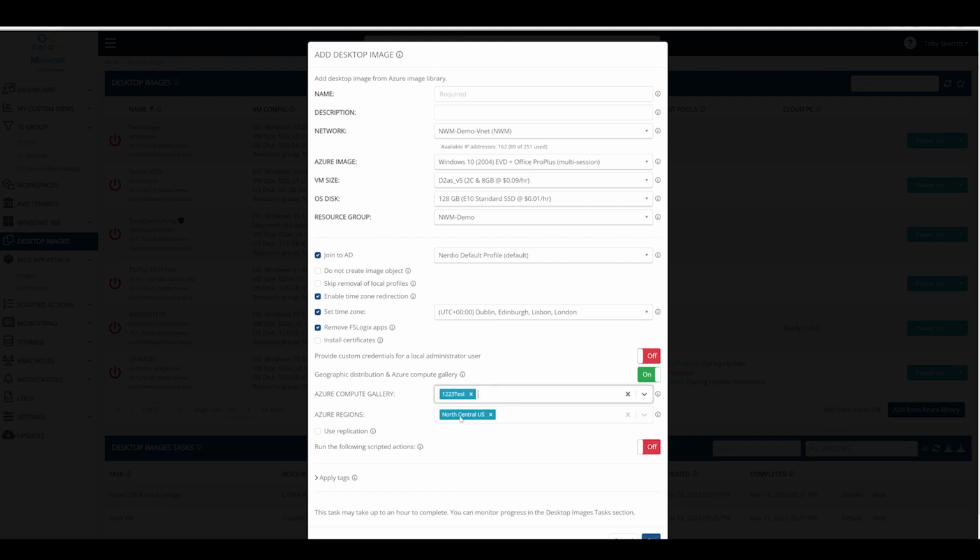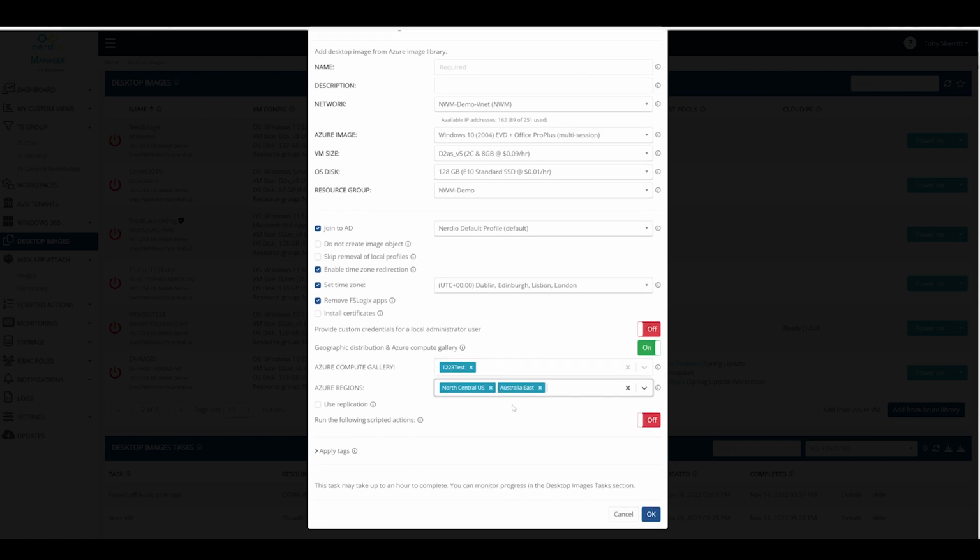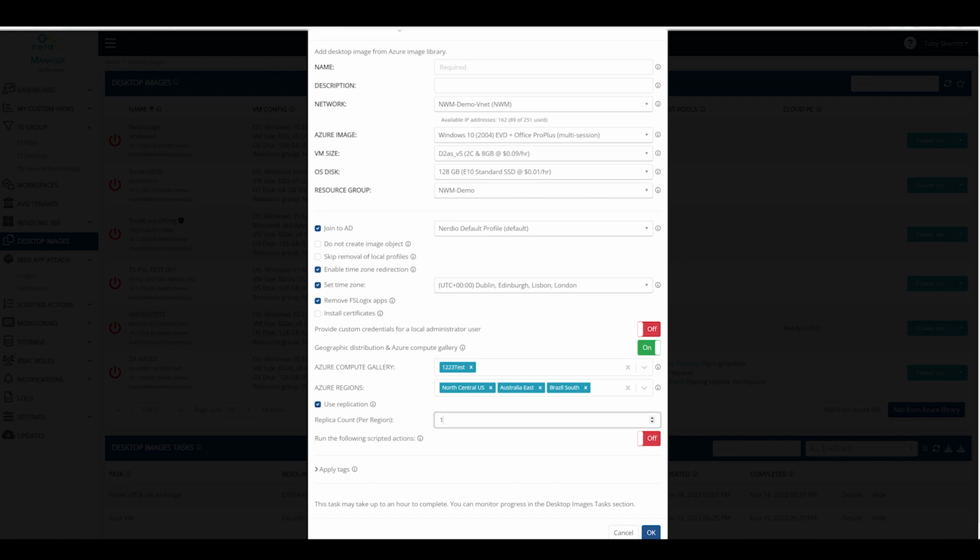We can then select one of the compute galleries that we have in the environment, specify a number of regions. In this instance, my example shows North Central US, Australia East, and Brazil South, and then tick the Use Replication box. Specify a number of replicas.